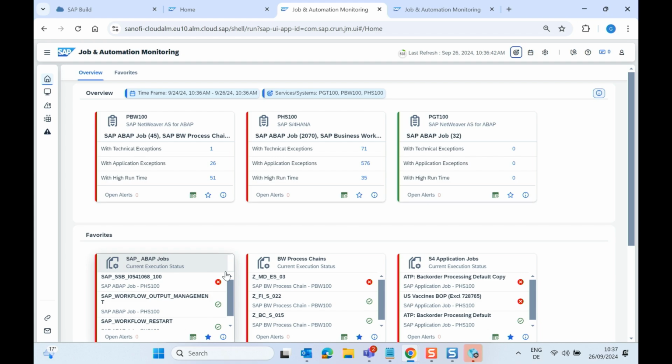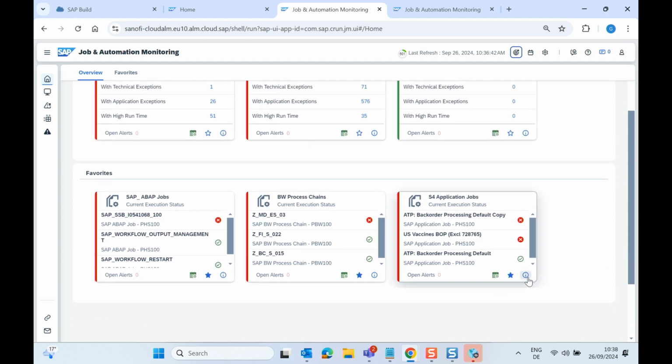Since maybe I'm responsible only for a few jobs, I created favorites. And I created one favorite because I knew that David is mainly interested in jobs that start with SAP underscore. So I created one favorite for those jobs that start with SAP underscore. I created one tile for the BW process chains, because typically it's a separate group of people responsible, and one card for the application jobs. I created these favorites, and I can show you how to create a new one. I created these favorites without restricting on any system.